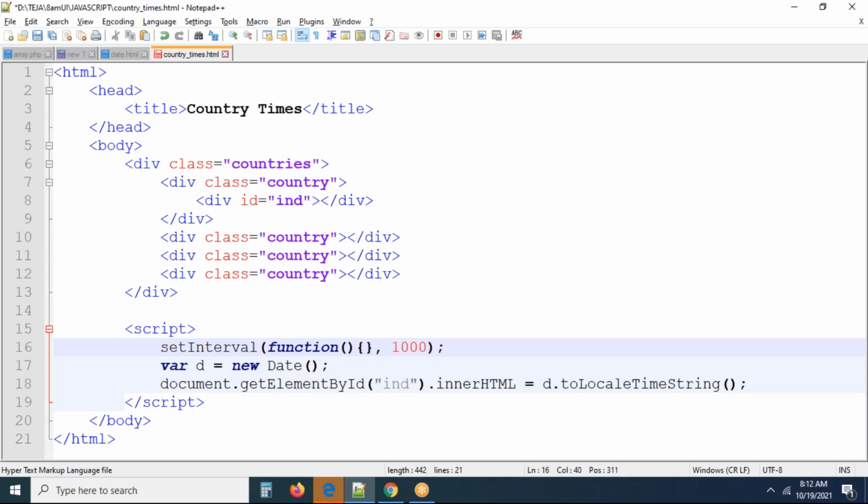If you can pass almost all 60,000, what is the meaning of it? Exactly 1 minute. I don't want to pass 1 minute, I just want to take 1 second. 1000 milliseconds is nothing but 1 second. Whatever logic we are writing inside this function will be executed for every 1 second. If it is executed for every 1 second, you will get the updated time.